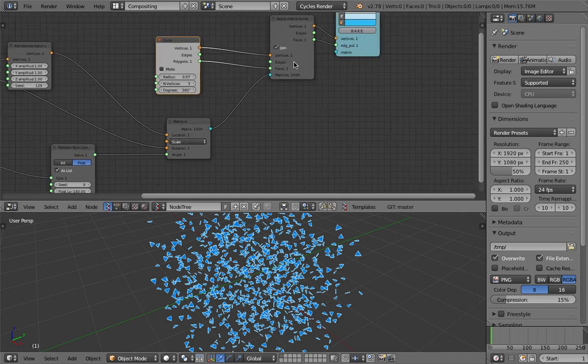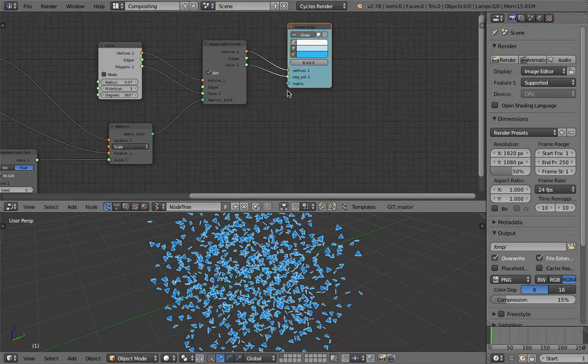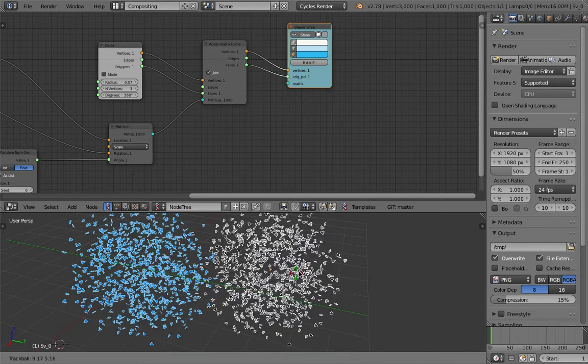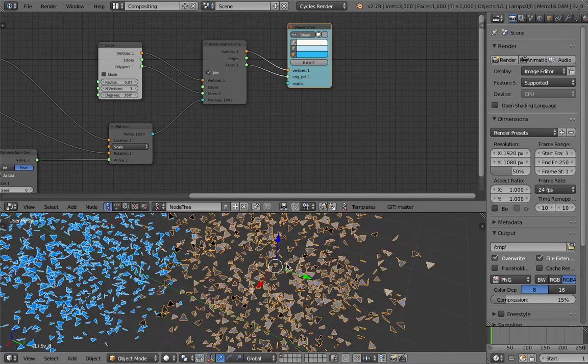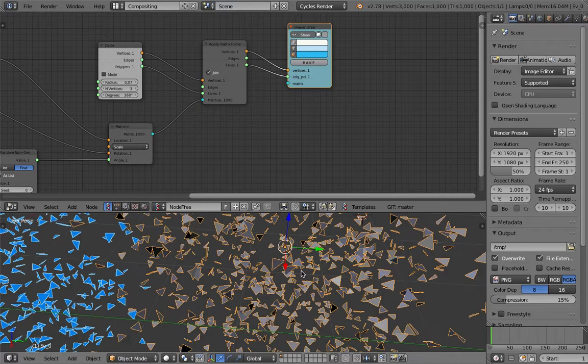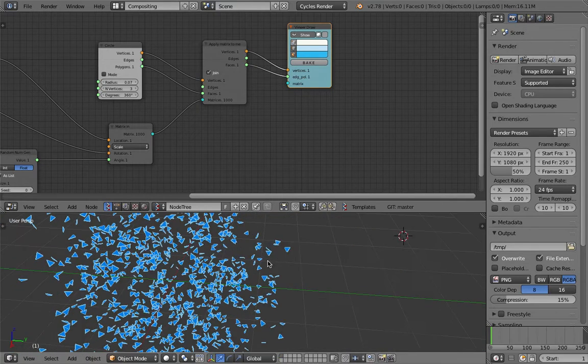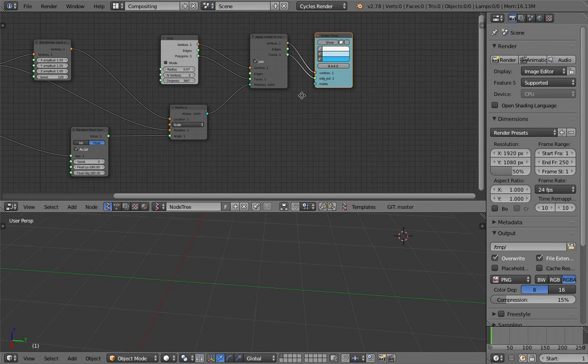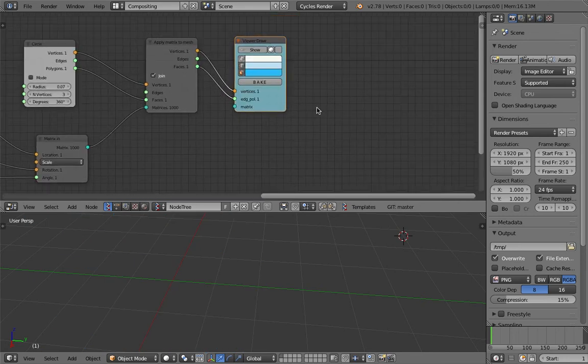And so if we bake this, we're gonna get a single mesh with all these triangles. Okay, that's cool. So it's gonna work for us. But I'll show you one more thing.